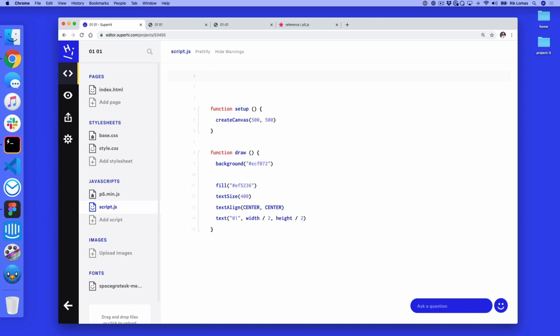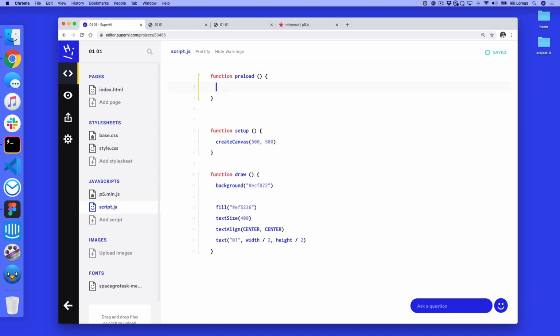I've got setup, I've got draw. I want to add in the first function in here called preload. So I'm going to write the word function, then preload, then round brackets, then curly brackets. Now, what do I want to do in this preload? Well, this is going to do stuff before setup happens. What I want to do is load a font.